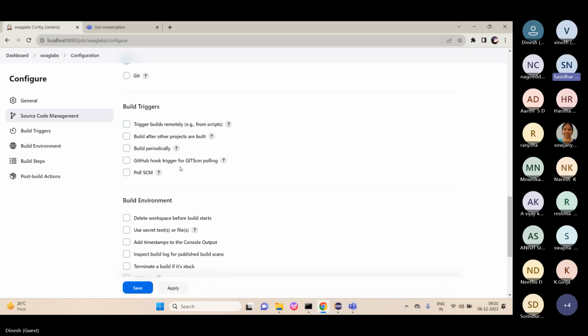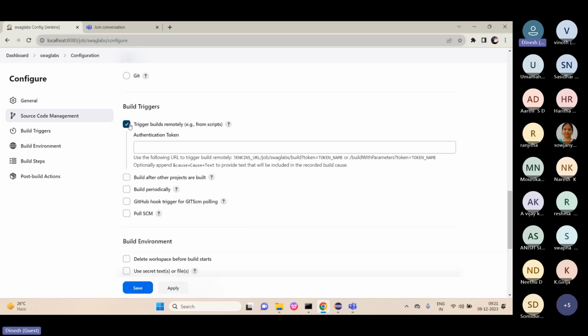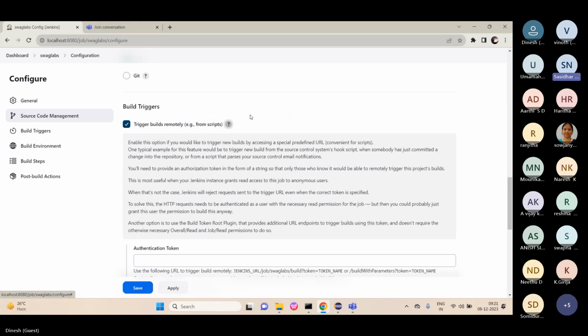So now build triggers. The build trigger is nothing but trigger builds remotely. For example, if my scripts are present remotely, I can trigger them. Click on it, Dinesh. See, it is asking for the authentication token. For example, my scripts are remote, so to trigger those I have to provide some authentication token. Okay. You can see the information. There is a question mark, hover on it. You will get some information regarding that trigger builds remotely. Beside that, you have the question mark. So here it is showing some information. You can read it later. You can understand by reading this what trigger builds remotely means. Just as of now, uncheck that.